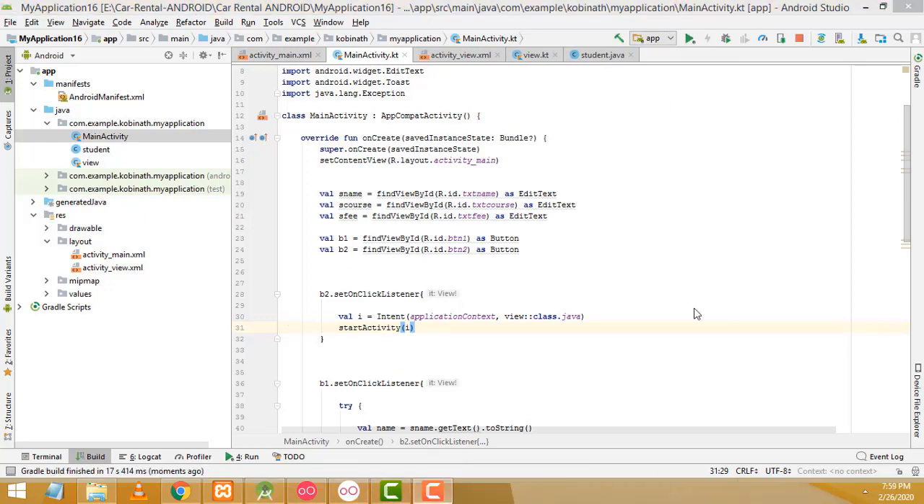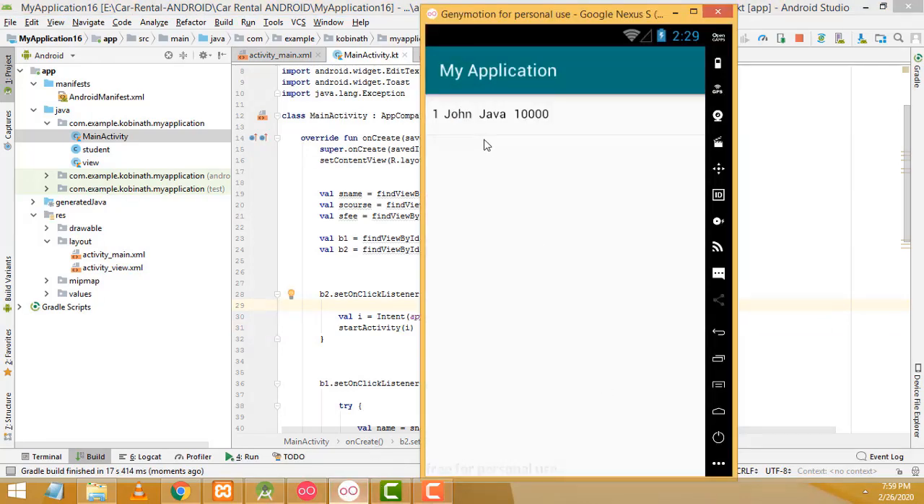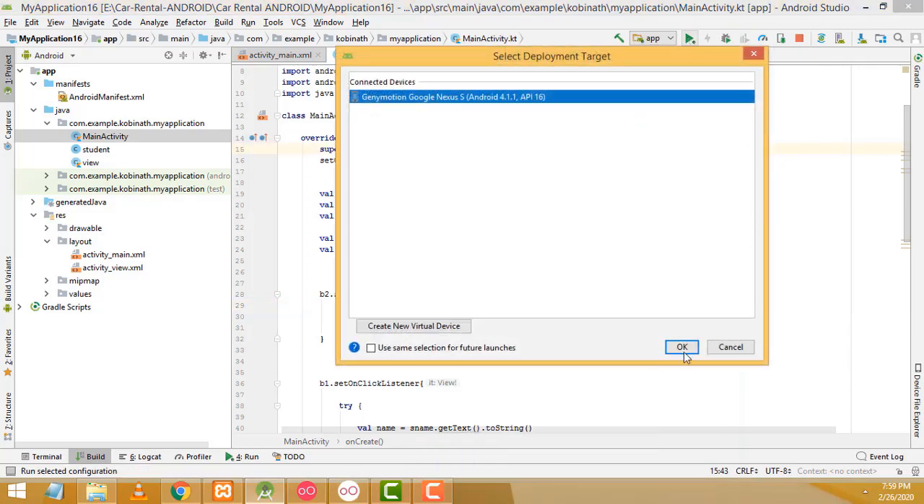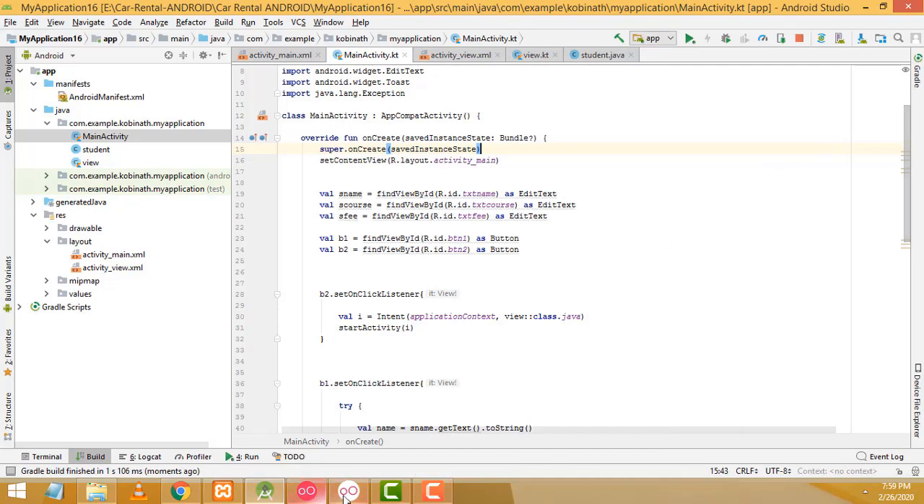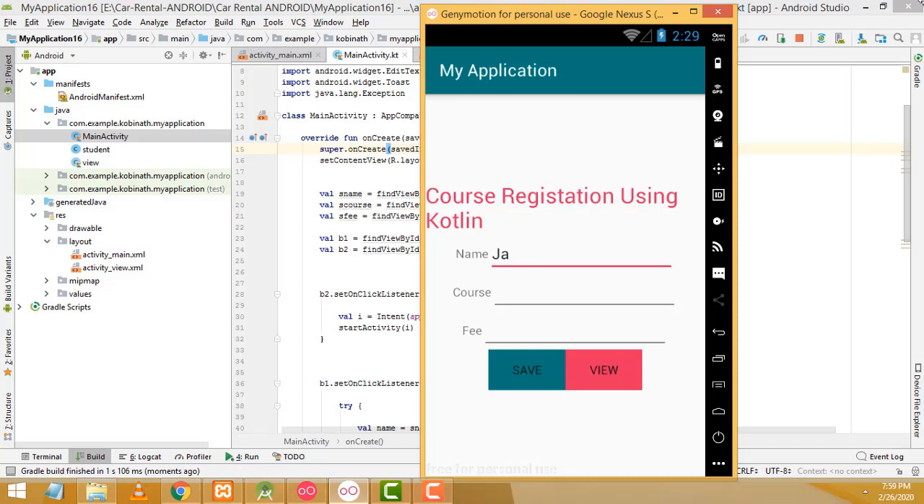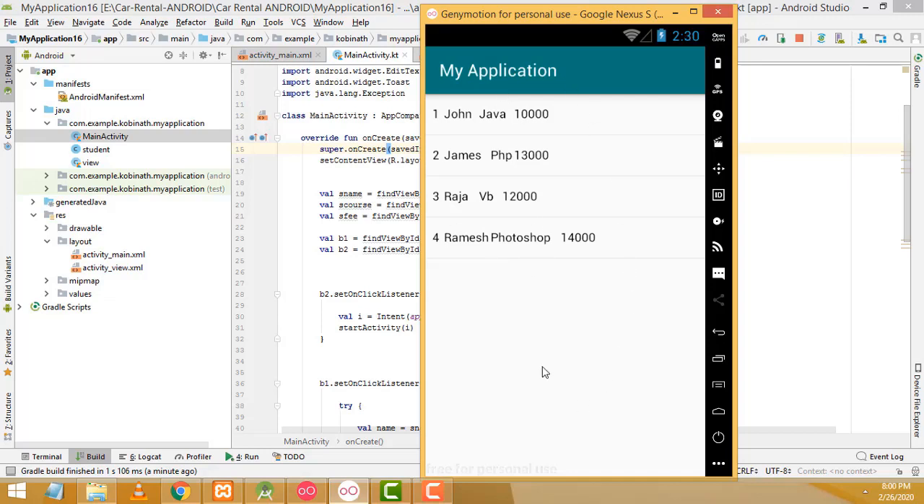You have to wait until the grid list is finished. Now let's check. Okay, if you click view, here it goes, right? It's working perfectly. Let's run it again and check. Now I'm going to add another record. Here I'm going to add James. Course Java PHP. Fee 13,000. Click save, it's working. After that, Raja, VB, 12,000. After that, name Ramesh, 14,000. Course Photoshop for 14,000. Click save. Right. I added some records here. Now let's click view. Here all records should appear, you can view the list view successfully.